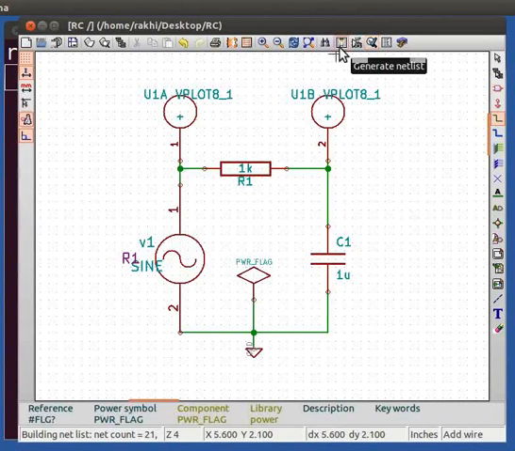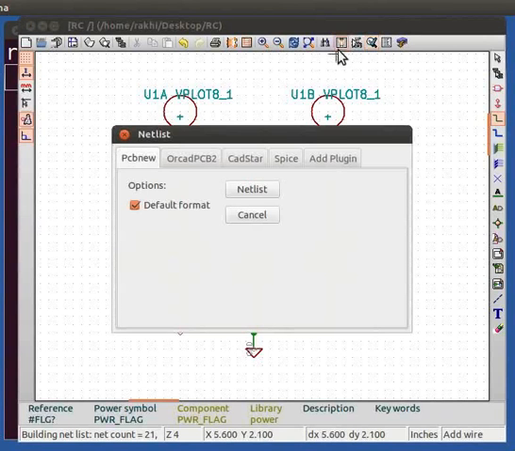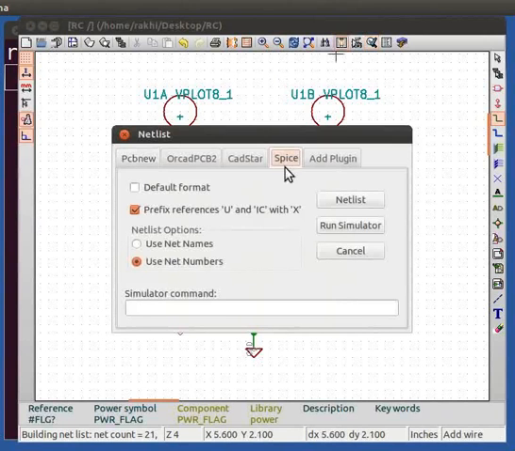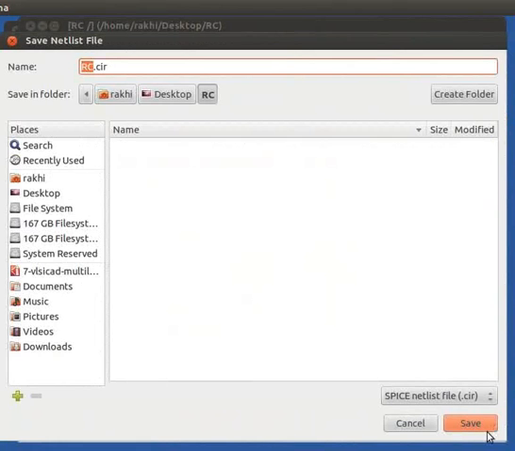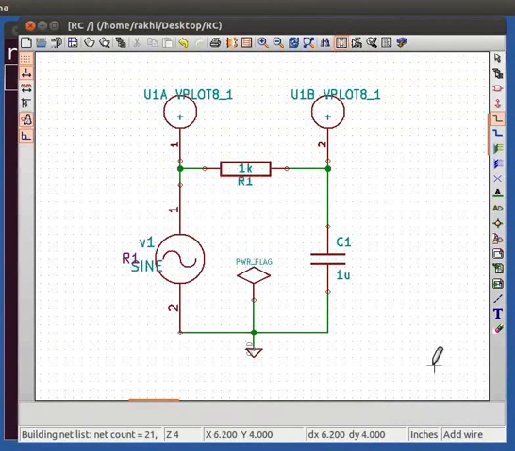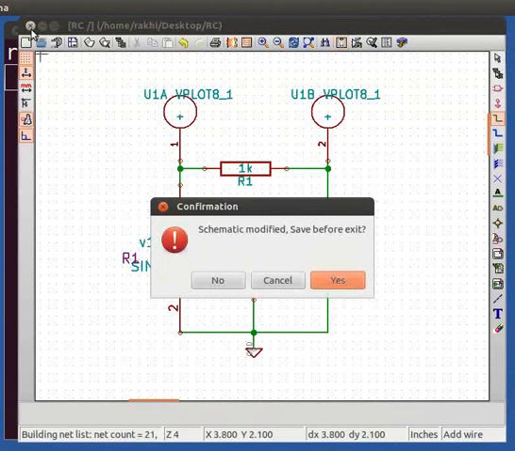Click on Generate Netlist button from the menu bar. Click on Tab Spice. Uncheck the option Prefix References U and IC with X. And click on Netlist. This is required for generating a proper netlist for simulation. And click on Save. A Spice netlist of the RC circuit has been generated. Close the schematic editor. Click on Yes to save the changes.